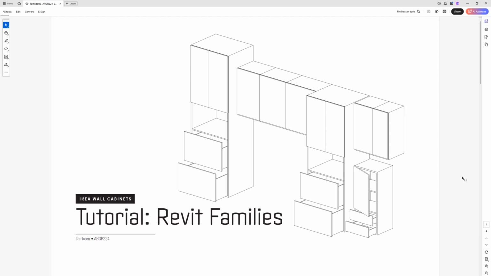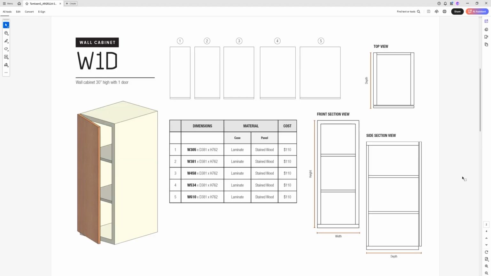In this video, I will be demonstrating a step-by-step process of creating a wall cabinet family using Autodesk Revit. Our final result should look like the W1D model that you're seeing on the screen right now. It's a 3-shelf cabinet with 1 door. We will be applying several parameters that include dimensions, materials, and cost. So let's get started.